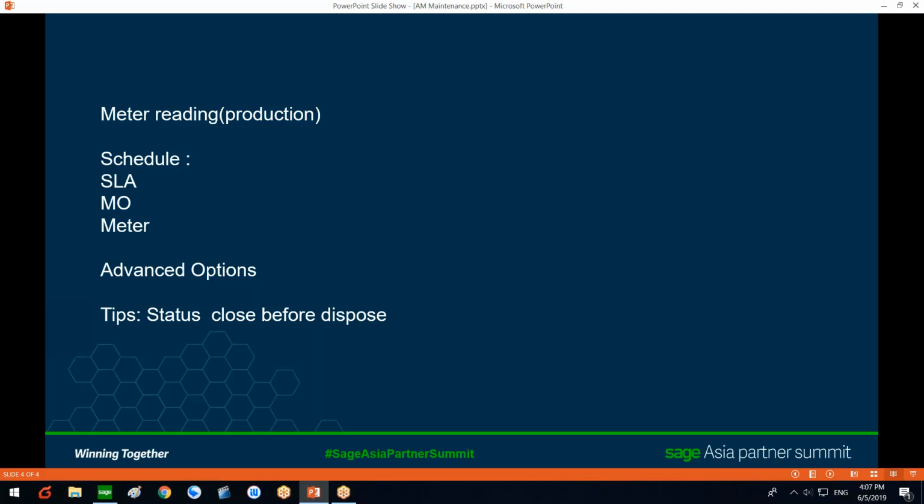And we also provide preventative maintenance. That means you can schedule the maintenance order to be created, and within the maintenance order you can specify the equipment and the resources.